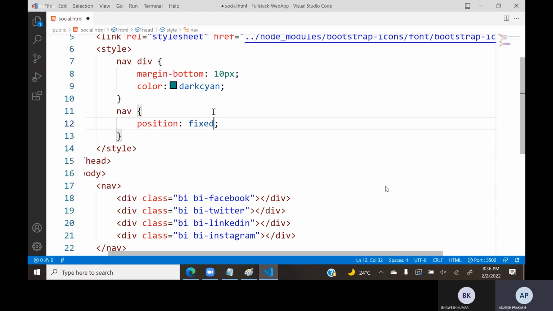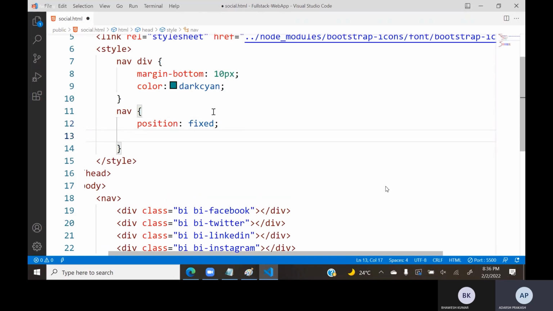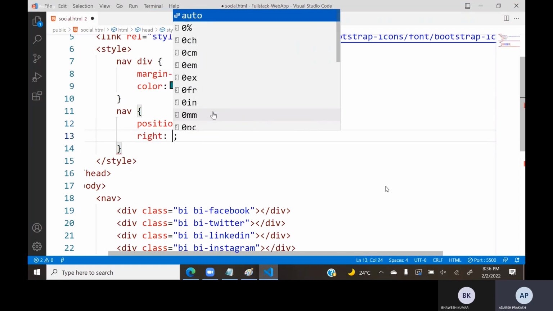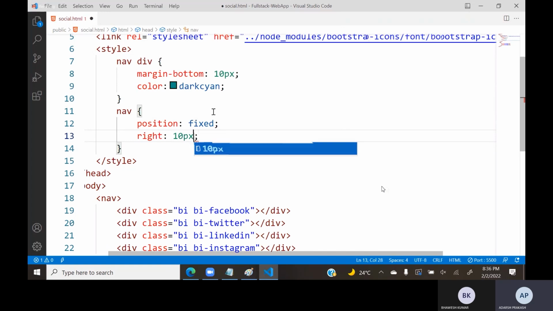For the navigation bar, we have to give position fixed. Position fixed means, lot of positions are there, right? You will learn one by one. I will tell you. Currently, position fixed means that element is removed from that location and it is fixed. Where to fix? You have to tell top, bottom, right, where to fix. I will put right as 10 pixels. Right 10 pixels, it will be fixed there.